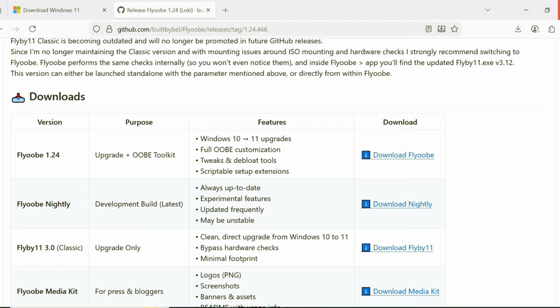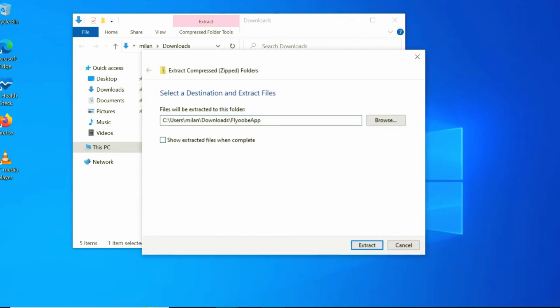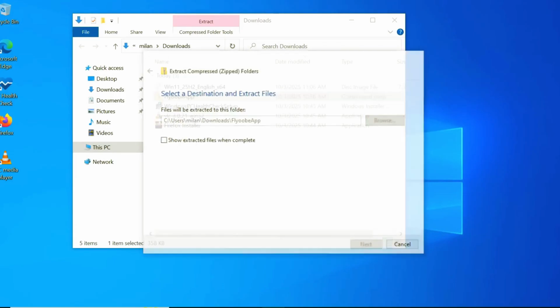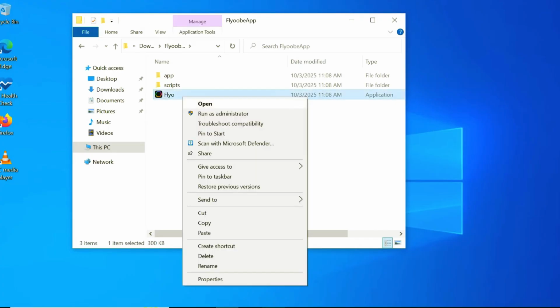Inside the folder, right-click Flyby11.exe and select Run as Administrator. If Windows shows a warning, click the More Info arrow, then Run Anyway.